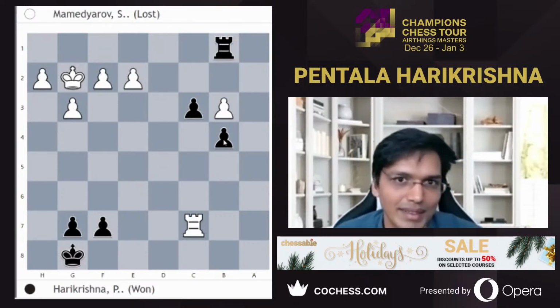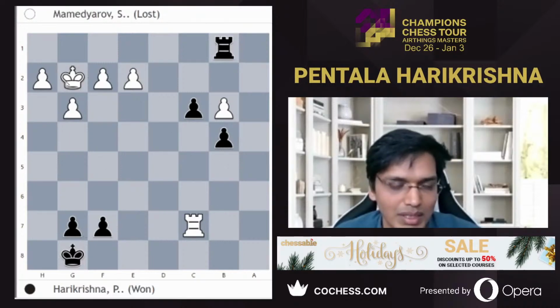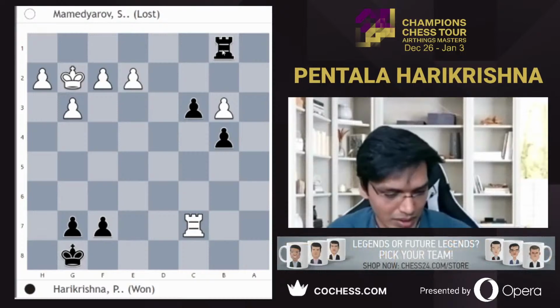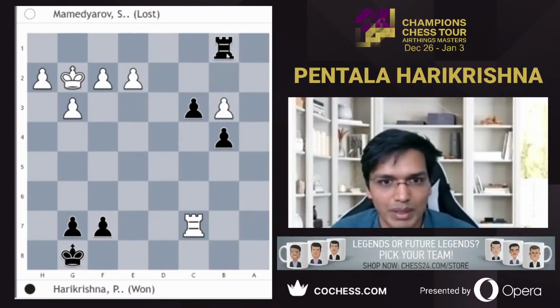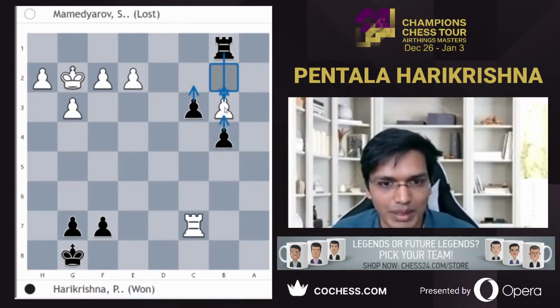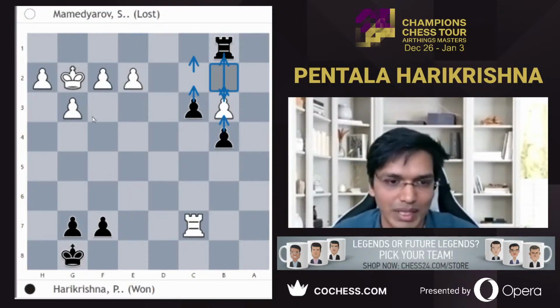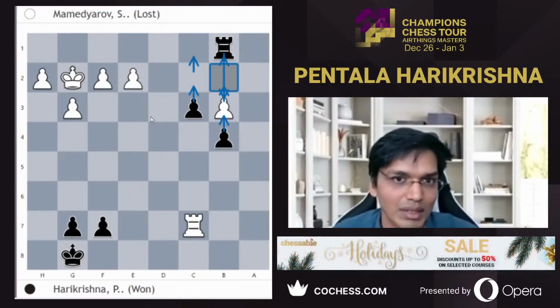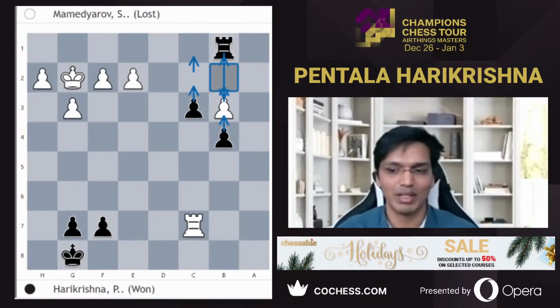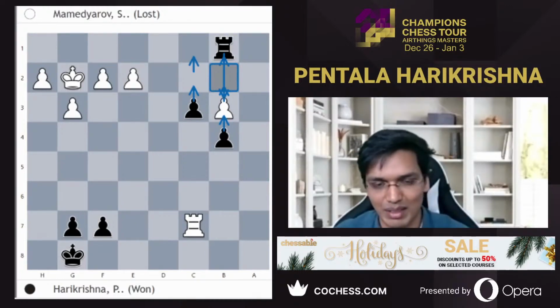So rook b1 is the idea, and it doesn't matter what white is going to play. Black's next move will be rook b1, rook b3, then rook b2, c2, b3, rook b1, and c1. This cannot be stopped. White doesn't have enough moves in order to stop this, and this is where my opponent resigned.